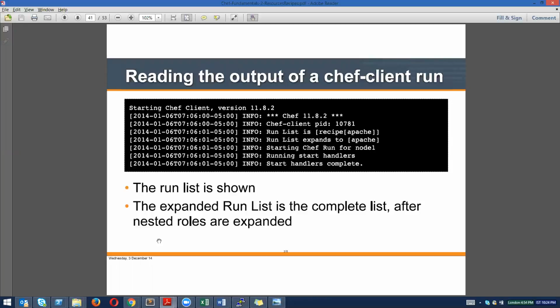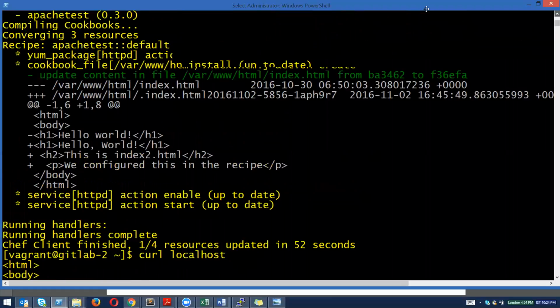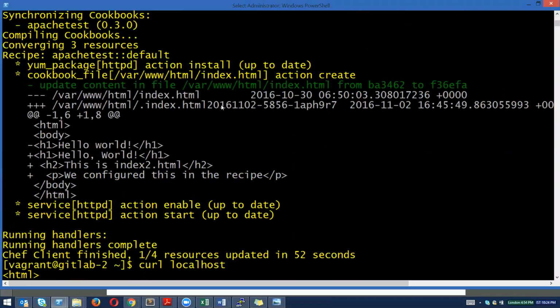And I think I already showed you how exactly the run list expands and how we do the same things with chef-client and the run list. It expanded the run list, and all those things it is showing over here. It gives you the console output, all these things. So you can read it and understand a lot of things.